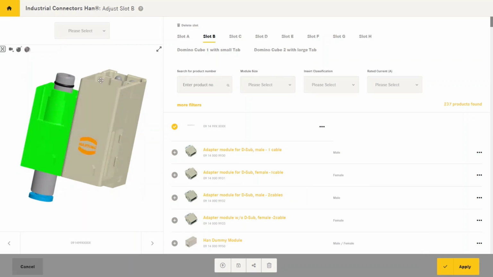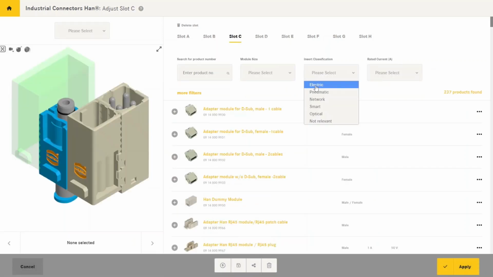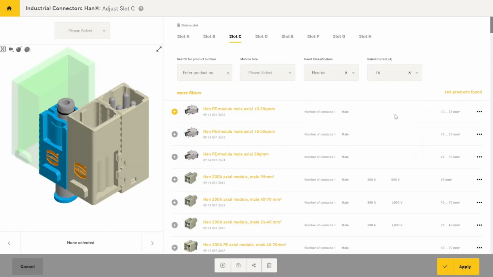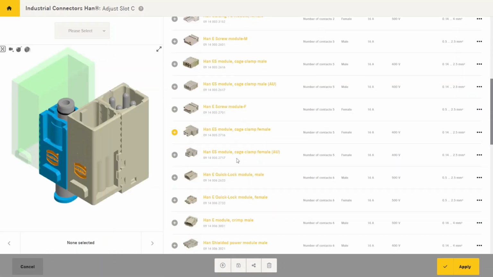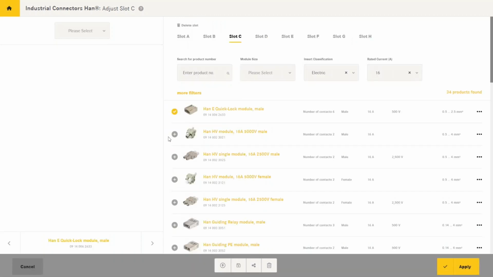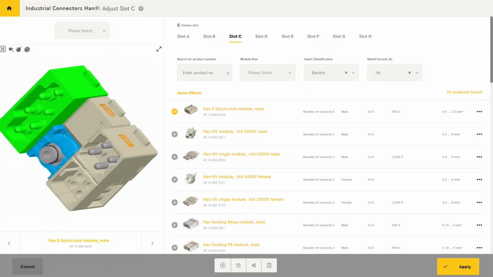I would like to highlight and show you that it's also possible to combine our Domino cubes with our single modules as well as our double modules. In this case, I choose the single module that is in our electrical application to show you that we have also the possibility to combine the single modules with the double modules and the Domino cubes.